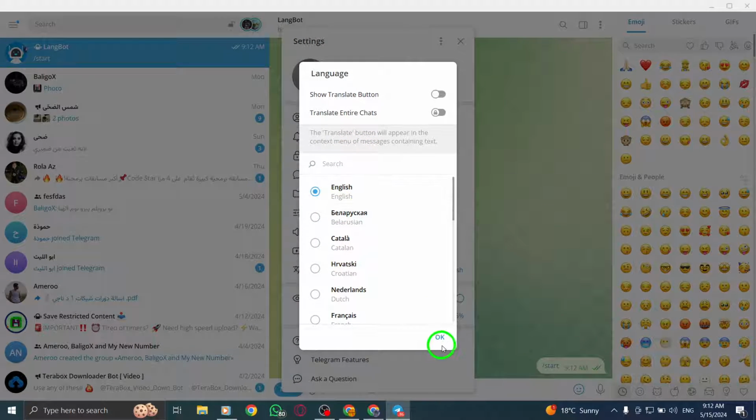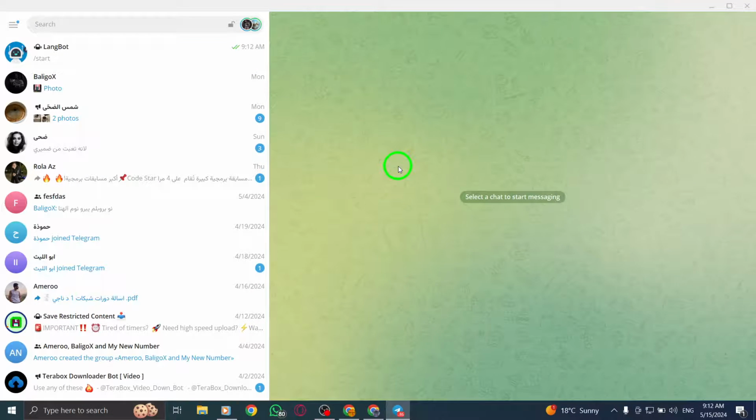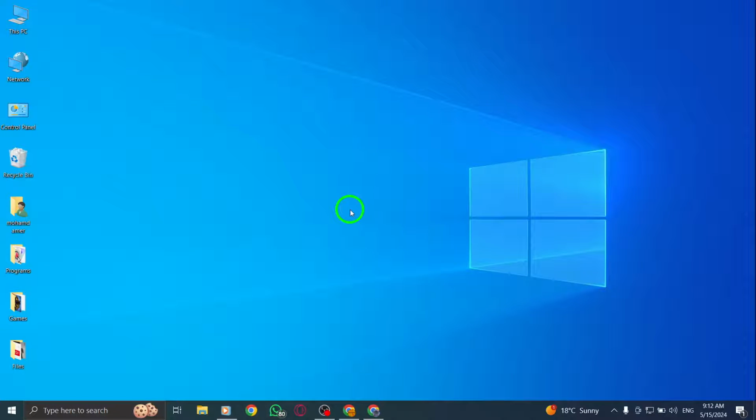Lastly, from the list of languages shown, choose your preferred language to complete the process of changing the default language on Telegram for your PC. By following these steps, you can easily customize the language settings on your Telegram app to enhance your user experience while using the app on your PC.